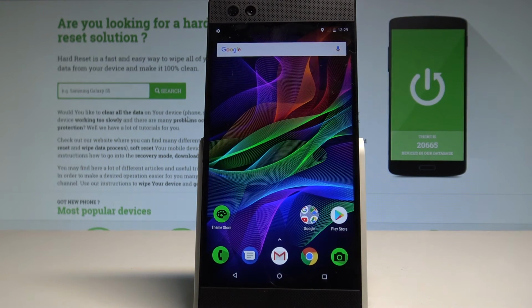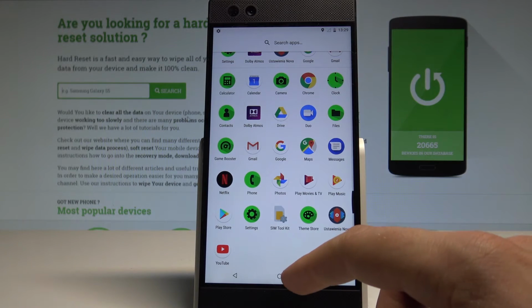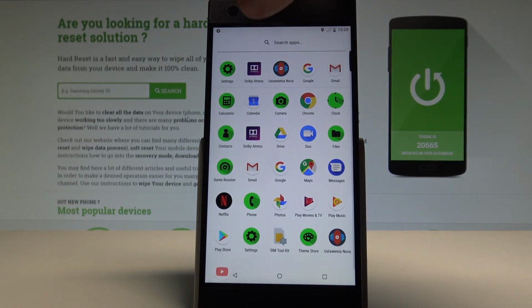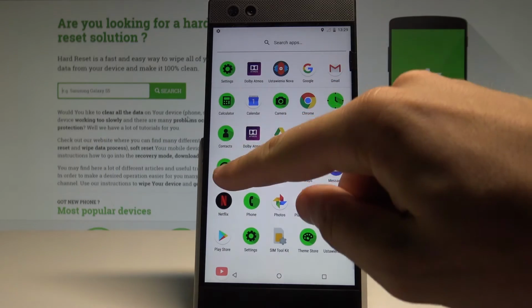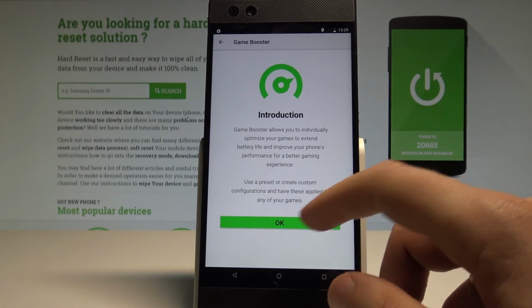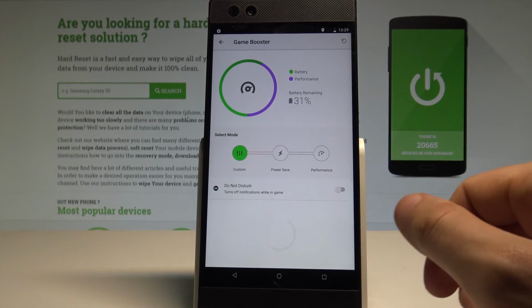Let me show you the game booster. So let's open right here the game booster. Let me find and select the game booster icon. Here we've got the intro and the instruction in the following text. Let's tap OK. And here you've got the game booster.